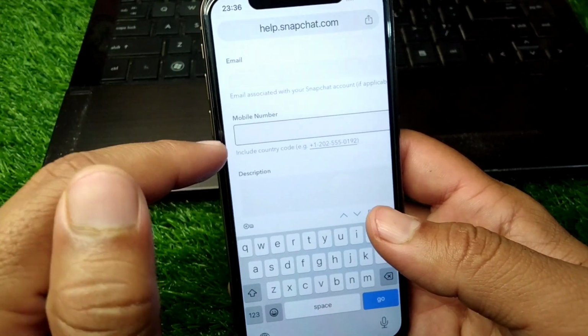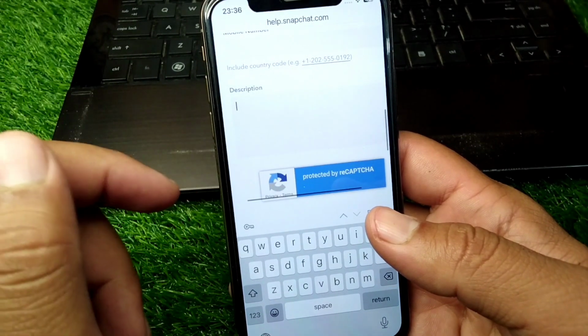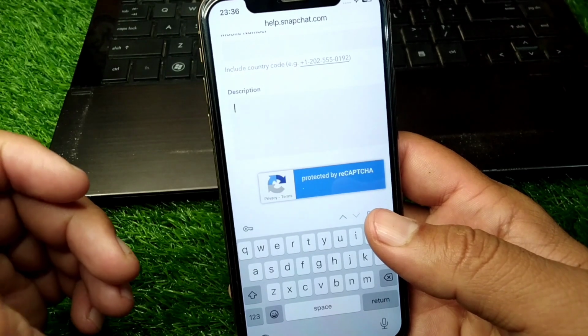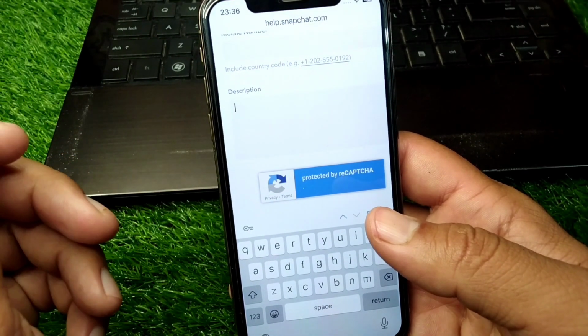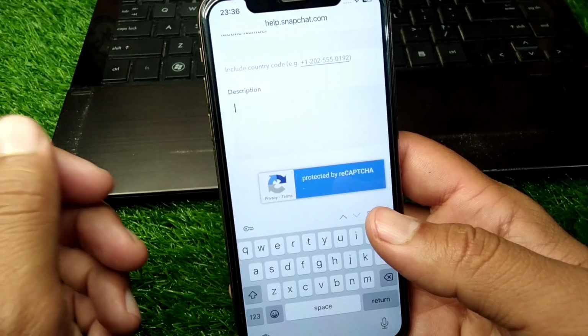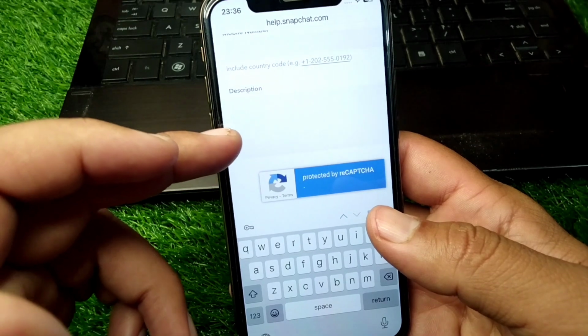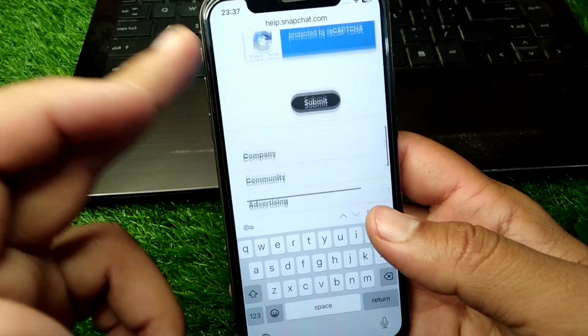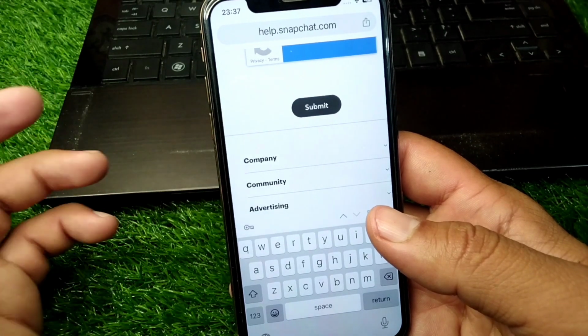So guys, give here your correct and active phone number, and after this, in the end, in this box you have to simply explain your problem in a brief way, that you have not violated any community guidelines of Snapchat but your account is disabled. So guys, you have to simply explain your problem in a brief way, and after this you have to simply submit this report to the Snapchat team.